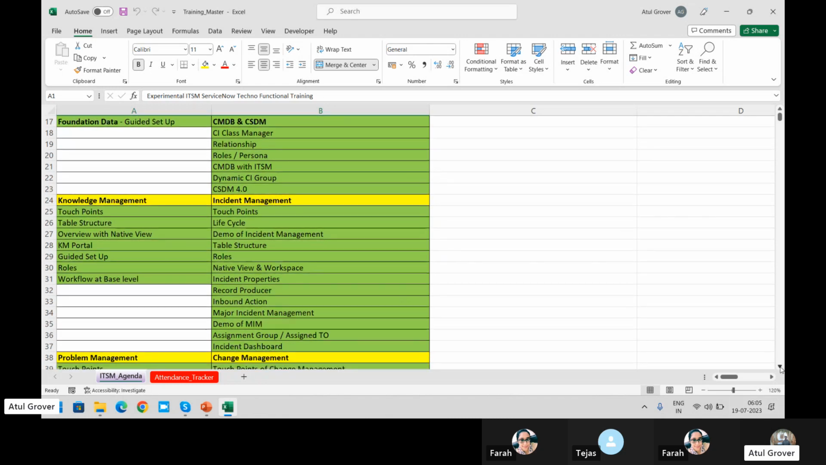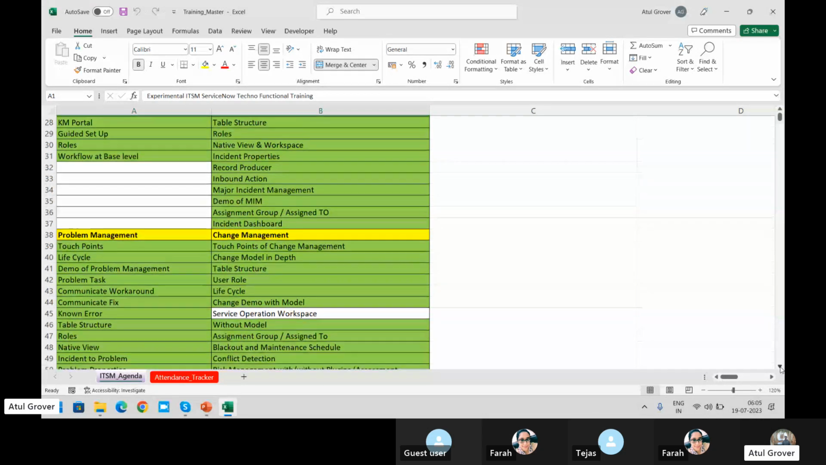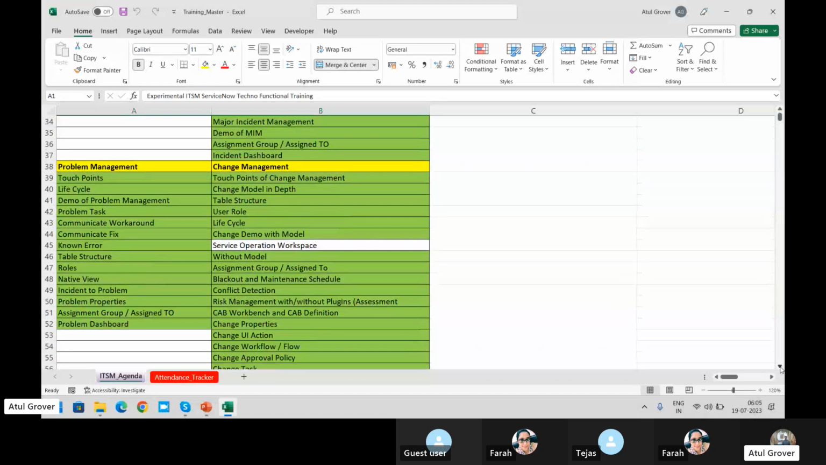Then on problem, we discussed the problem task. RCA and known error is another important point: how a known error gets created, communicated, and fixed, and the two different things we discussed, communicate and workaround, and when they will be available. On change management, we discussed the change. Change is a very tough and lengthy part, I can say, because it includes a lot of different things as well, like the change model.